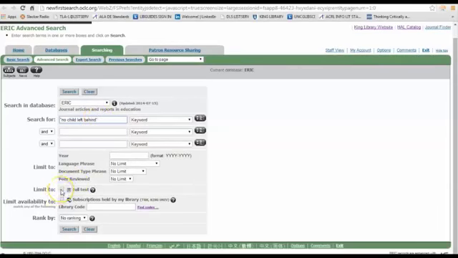You can click on full text, and this is if you want to search for articles that are freely available on the web. Some journals don't have subscription fees, and those are called open access journals. You'll be able to access those by clicking on this. You can also look at the things that we have available through our database by clicking on limit availability to subscriptions held by my library. So once you do a search here, if you click on this, you'll be able to see what database has access to that article.